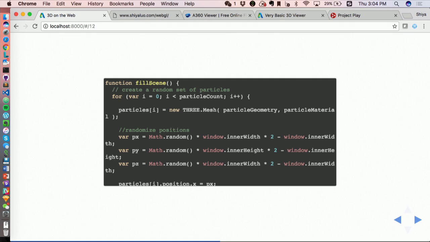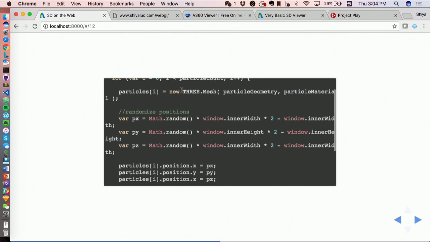So the next step is fillScene. Basically, I've instantiated a bunch of particles, all with the Three.js material. This is a very, very basic THREE.Mesh.